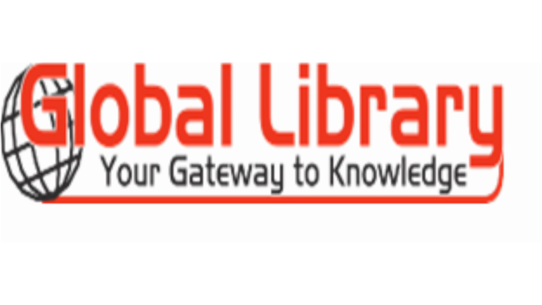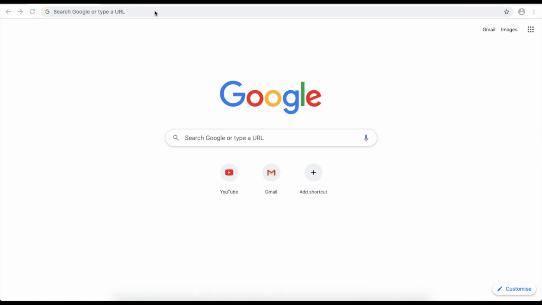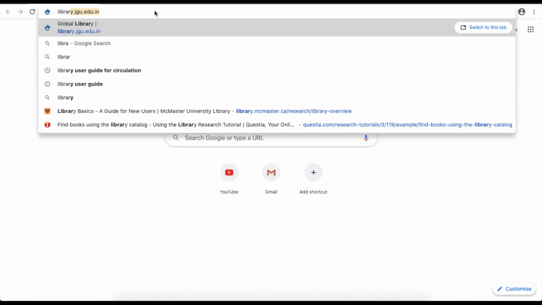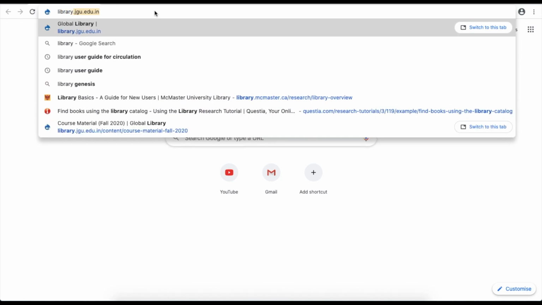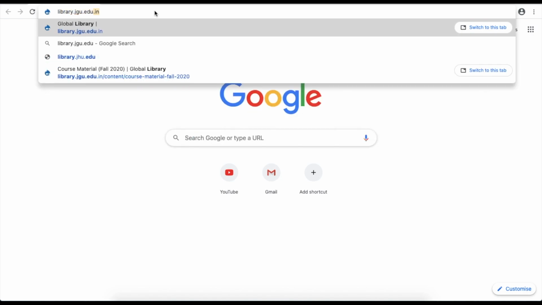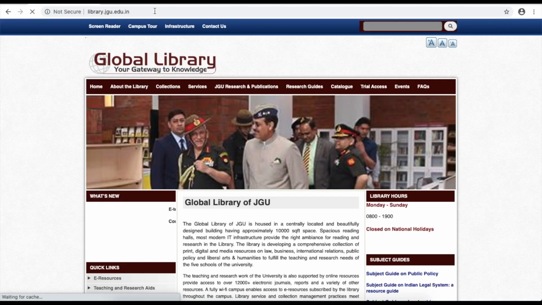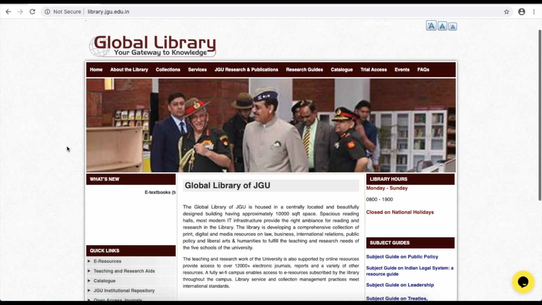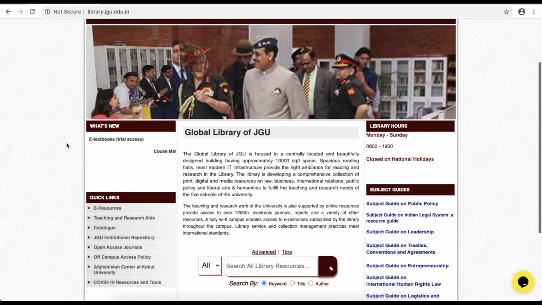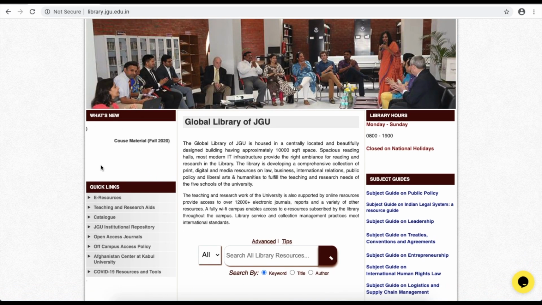I will guide you all through how to access ebooks on the Pearson platform. The very first thing before starting the whole navigation, you have to log on to the library webpage, that is library.jgu.edu.in. On the left panel, under the What's New tab, you can see course material. Click on this course material.